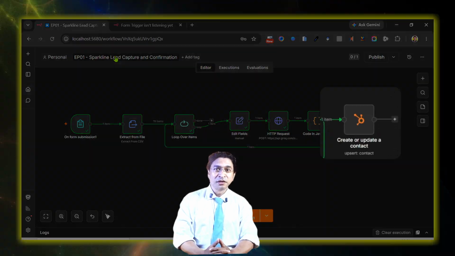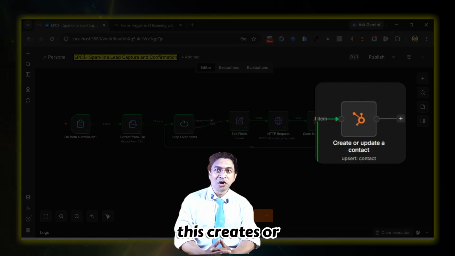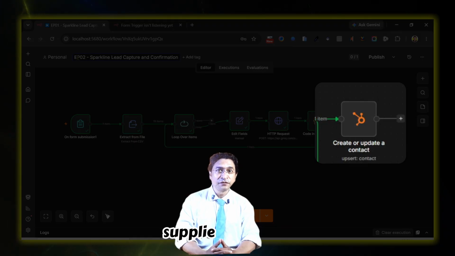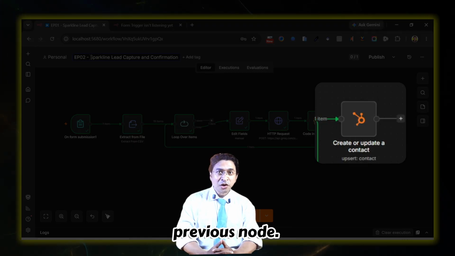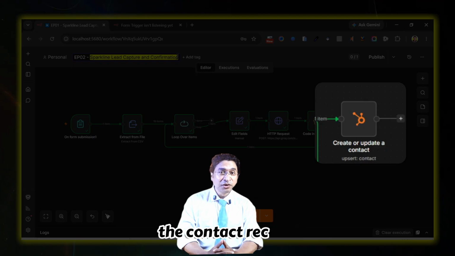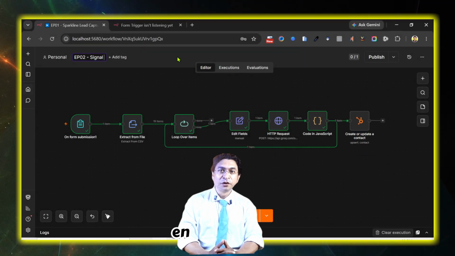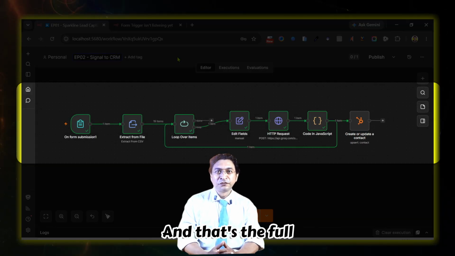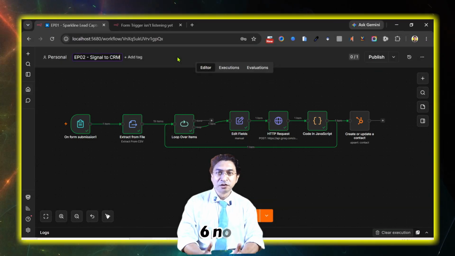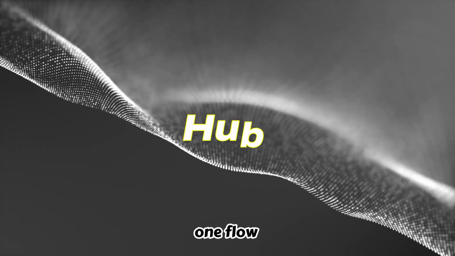And the last node, HubSpot. This creates or updates the data supplied from the previous node. It creates or updates the contact record directly, no manual entry involved. And that's the full path from Clay to HubSpot. 6 nodes, 1 flow.